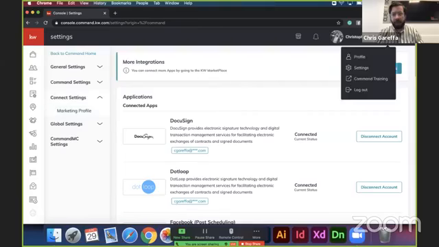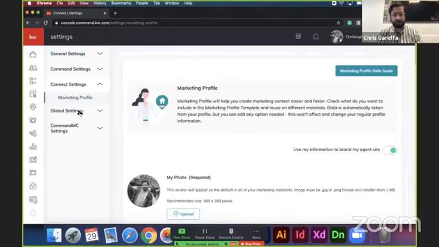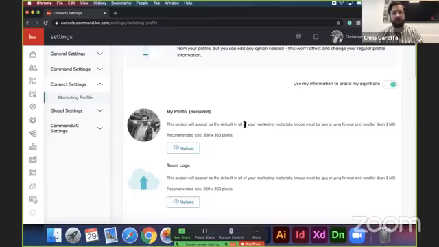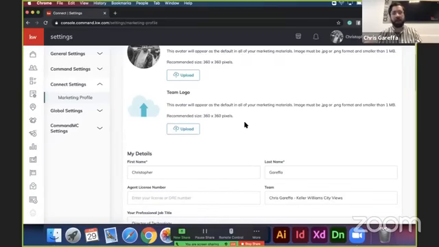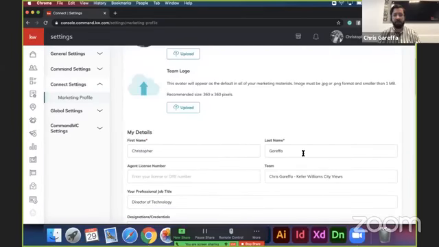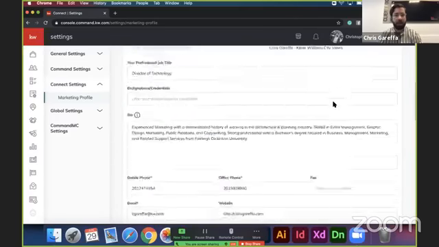So I'm in my settings and I want to go to marketing profile here. And under marketing profile, you're going to see my profile image. Then I can go into any of my contact details here as well. So all that good stuff you can fill out here. And once you update this, you can actually use it to brand your agent site as well, which is awesome.